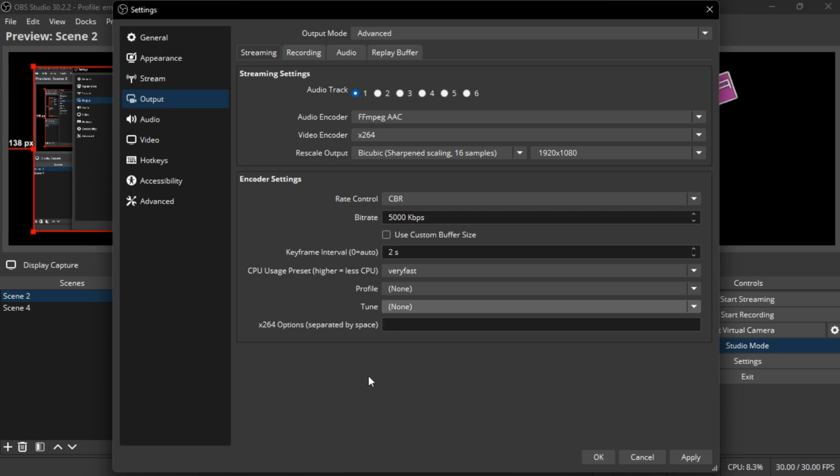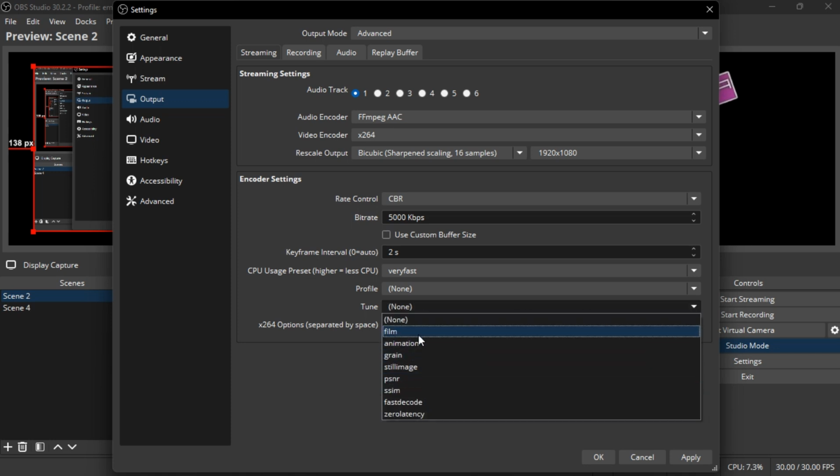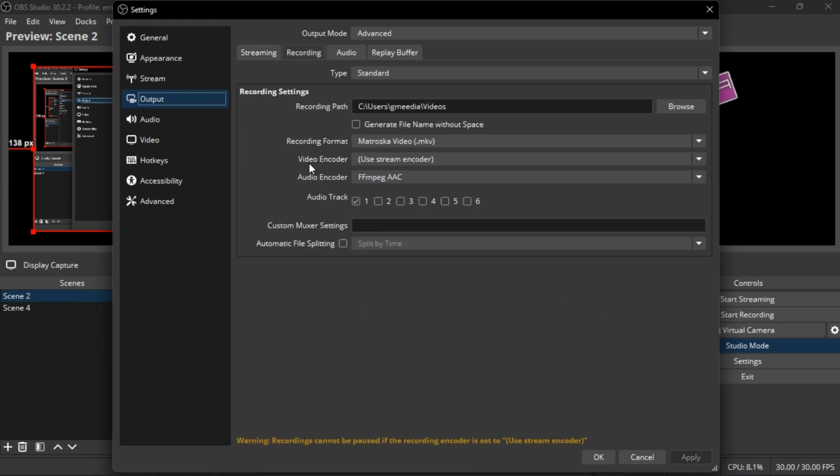So my best advice for you is that if you're not sure of what you're doing, just leave it at none. OBS will pick the best default for you. But if you're sure of the type of stuff you want to stream, like film and animation, you could select one of these. So the next part is recording.